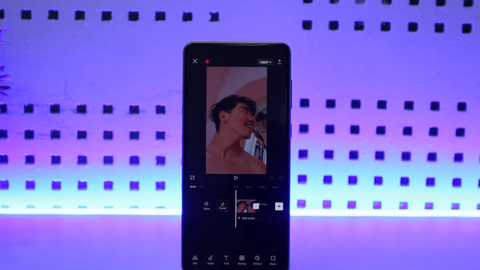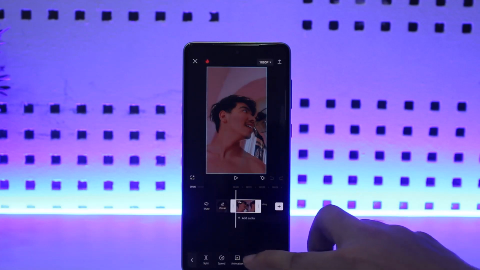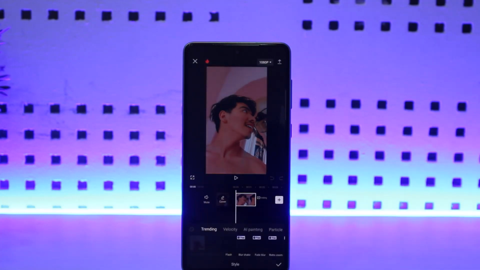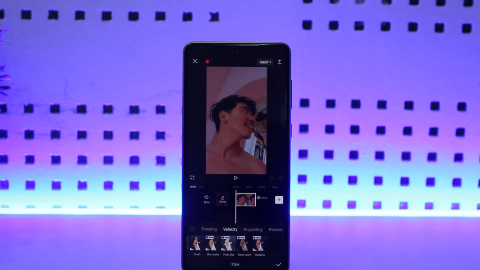Now once you add the video, you'll get an interface like this. What you want to do is select the video, just tap on the video, and then tap on the style option. Once you tap on style, you can see trending, velocity option, AI painting and particle. You want to simply tap on the velocity option, and all the velocity effects that are available on CapCut will be shown up right here. You can see there.